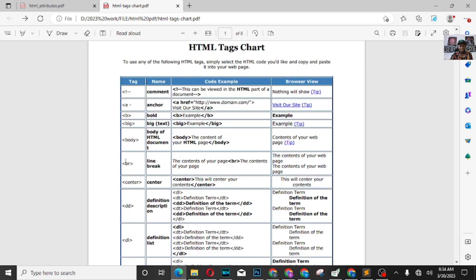Then the other one is the line break. That is the BR tag. A line break is used to step down to another line in the page.